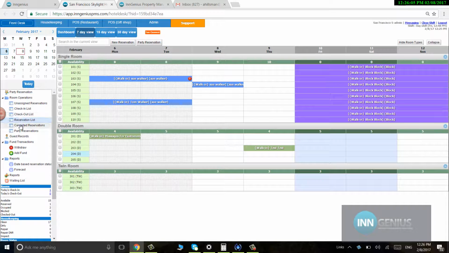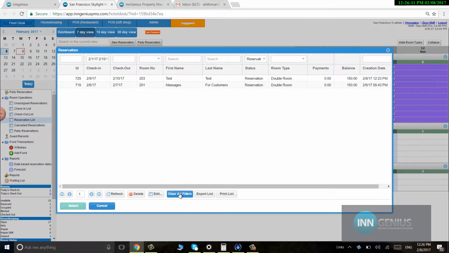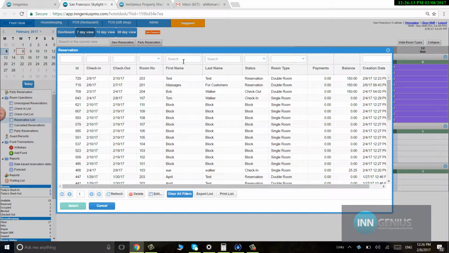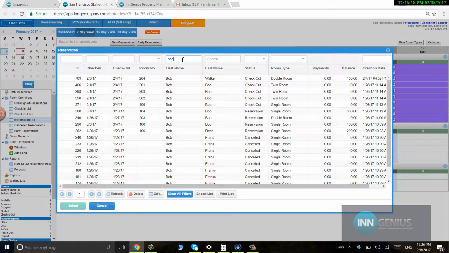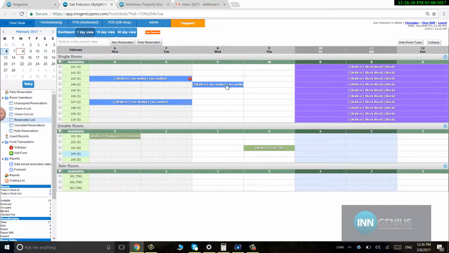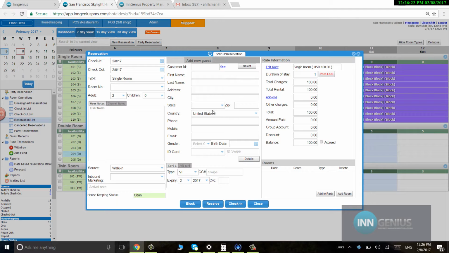So these are nice filters to look for certain reservations. You can search people that have been in your system before. And also, the system has a memory. So when you start typing in the last name, I don't remember what.